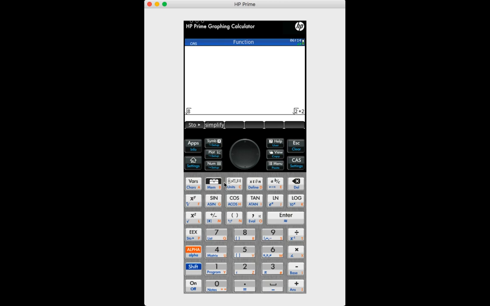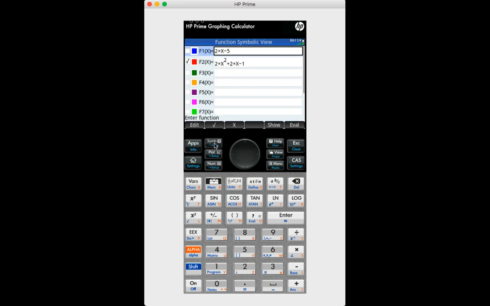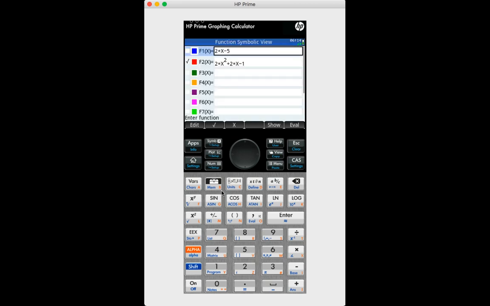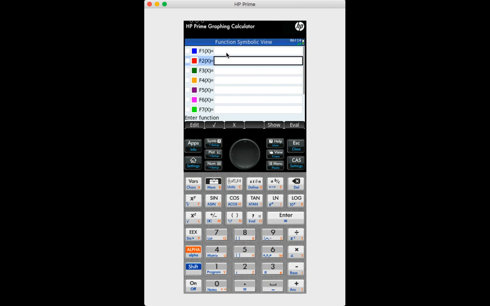Lastly, we're going to be plotting some points. So we're going to mainly be using these 3 right here. Let's clear out the home just to keep everything neat. So we're going to start by using the key that says SYMB. Oops, I got some stuff on here already. Okay, so we're going to be starting here.